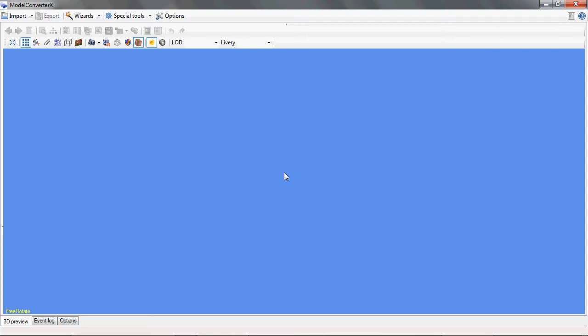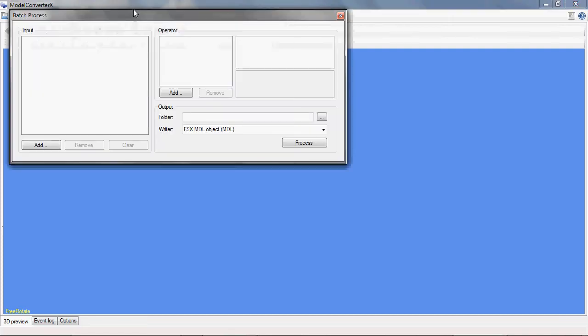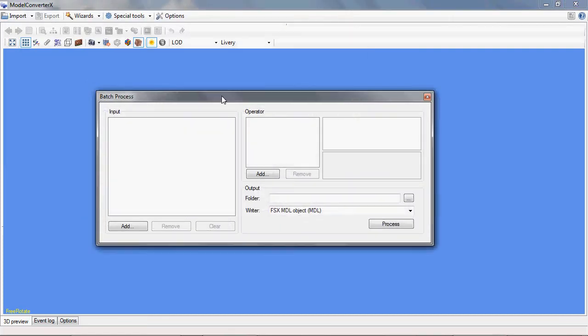Welcome. In this video tutorial I want to demonstrate the new user interface of the batch convert functionality of ModelConverterX. One of the first changes you might notice is that the batch convert is no longer here at the top bar. It's inside the wizards menu now. So in the wizards menu you click batch convert and that brings up the batch convert user interface.